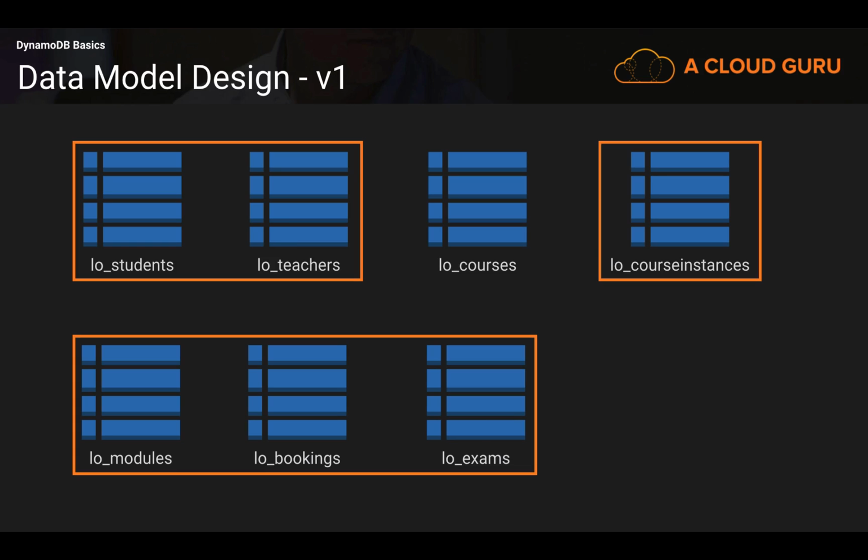Now, one of the key questions I raised at the start of this lesson was to think about data growth and how this impacts the model.